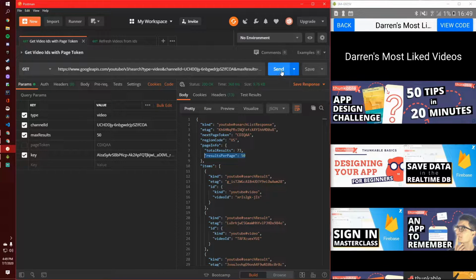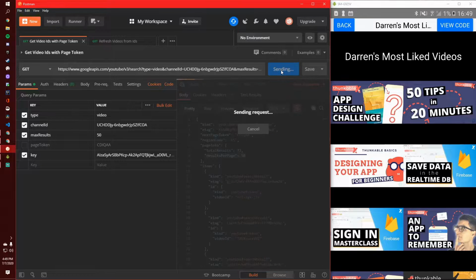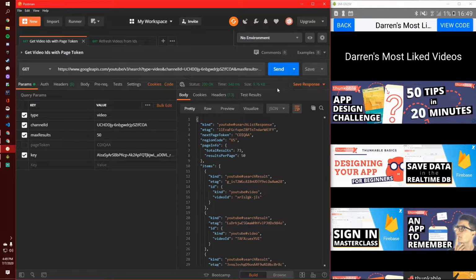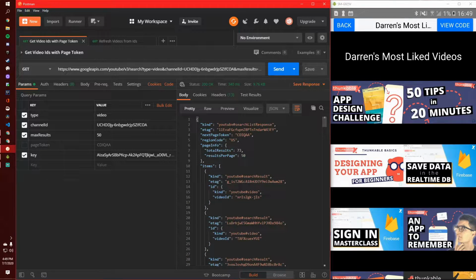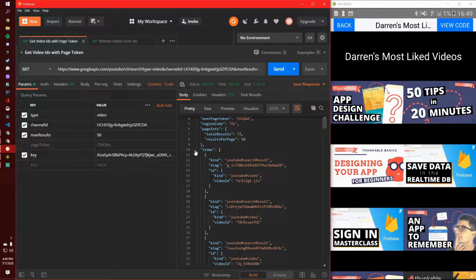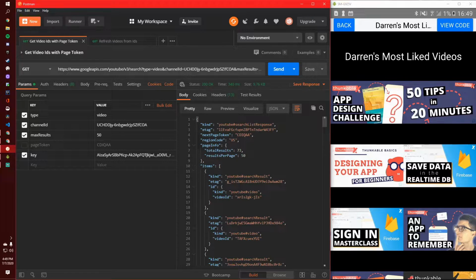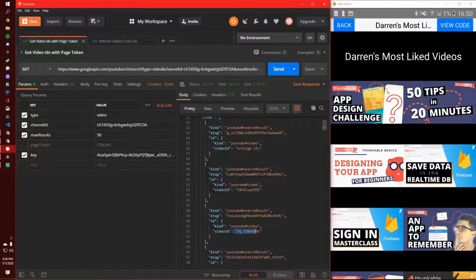So let's go ahead and run this again just to make sure it still works. So I'm going to press send. And so that sends my API request to YouTube and returns back this JSON object here. And up at the top, we just have some metadata. And what we really want is in the items array right here. We're trying to get the video IDs for each of my videos. And so in Thunkable, we're going to be filtering down and grabbing these video IDs.